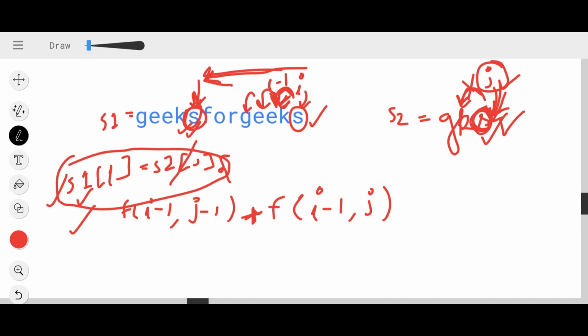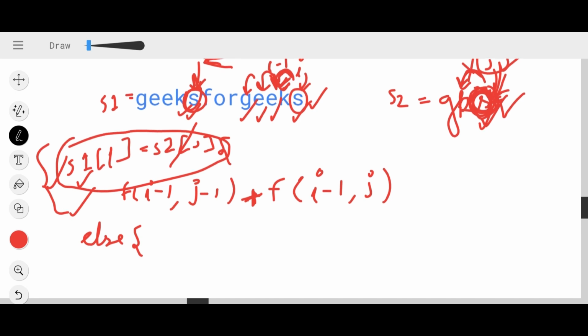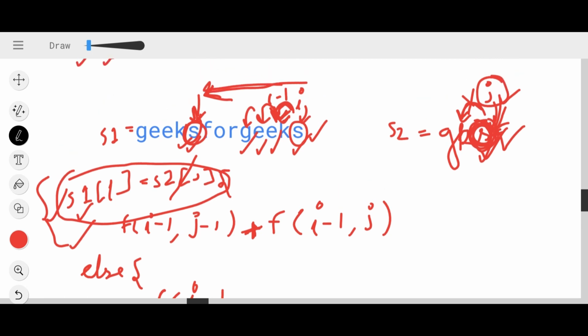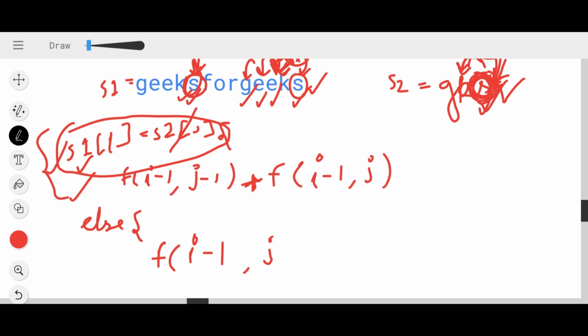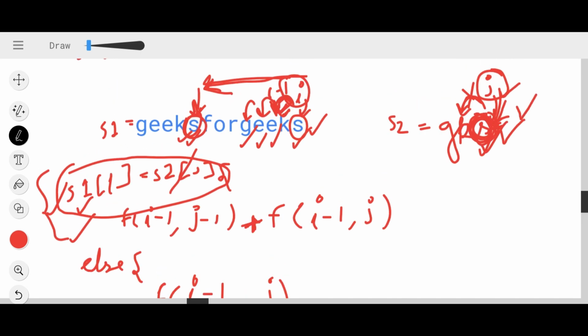Now there can also be a case when the two characters do not match. What happens when this S and this E do not match? What happens when my I is pointing to G and my j is still pointing to S? So this was my if part. Now coming to the else part, when the characters are not matching, I will simply call the recursive function. In this case, I am moving my I forward, and my j stays where it was earlier.